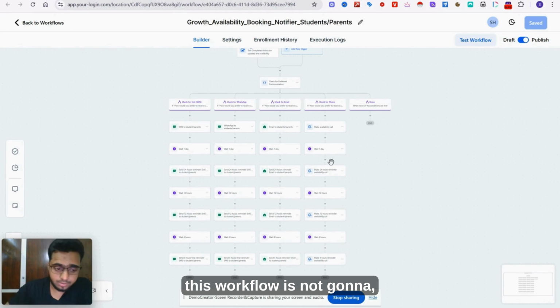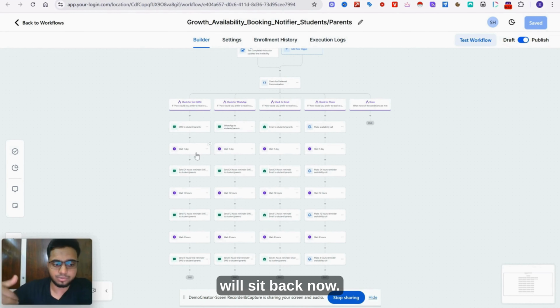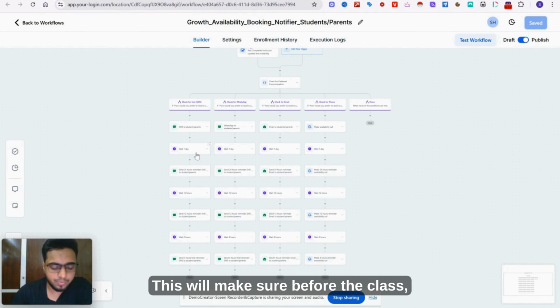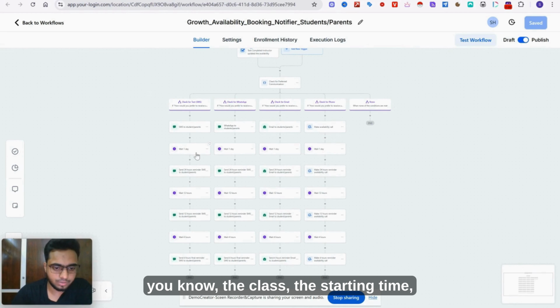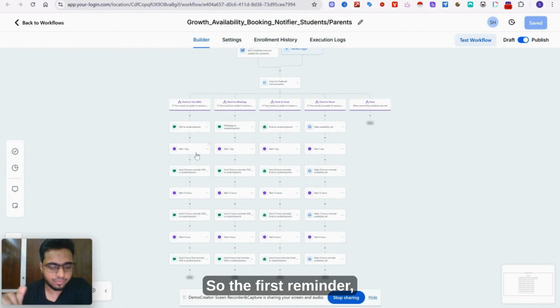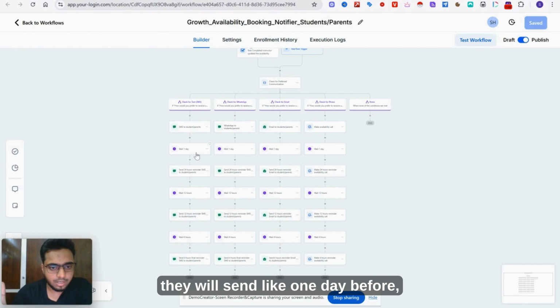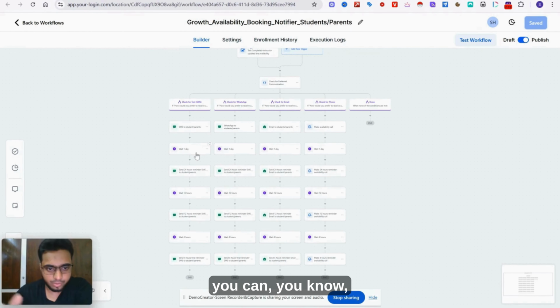And again, this workflow is not just going to send them one reminder and sit back. It will make sure that before the class, like 4 hours before the class starting time, it keeps reminding them. The first reminder will be sent 1 day before, and then 12 hours, and then 4 hours. Again, this is completely customizable, so based on your business requirement, you can add the reminders accordingly.